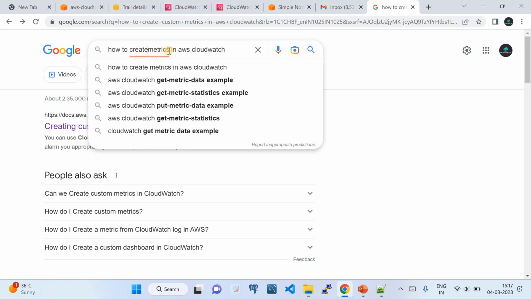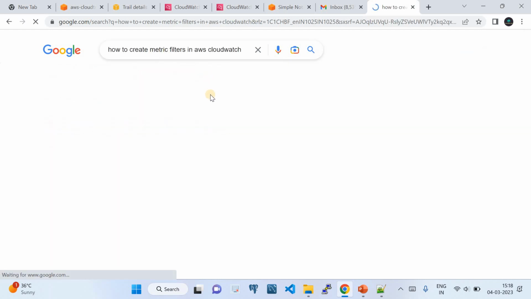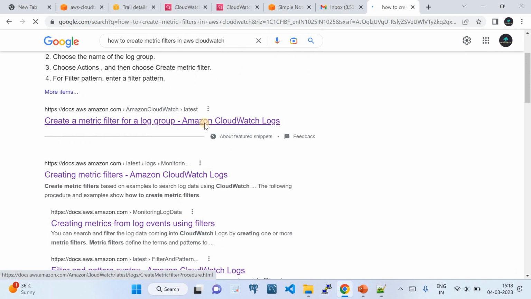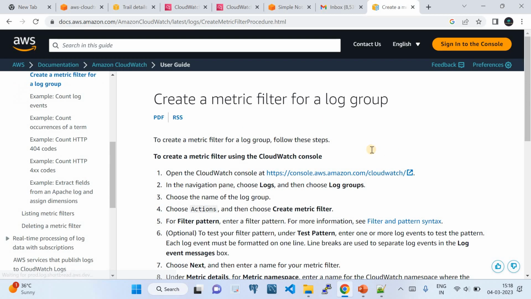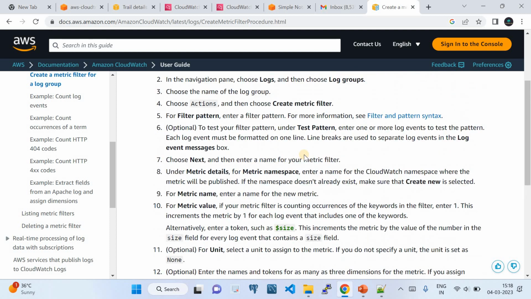Create metric filter. So let me type it like this: create metric filter in CloudWatch log groups. And here we go. The reason I'm getting a problem is because it has a certain pattern that needs to be followed. Okay, then only it will work.